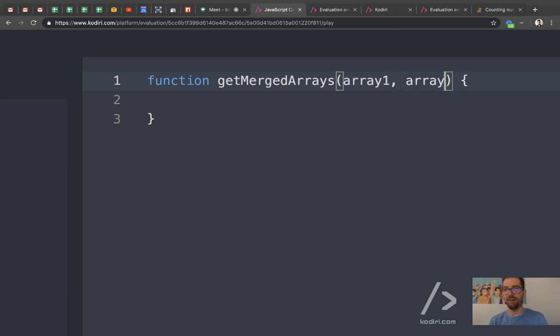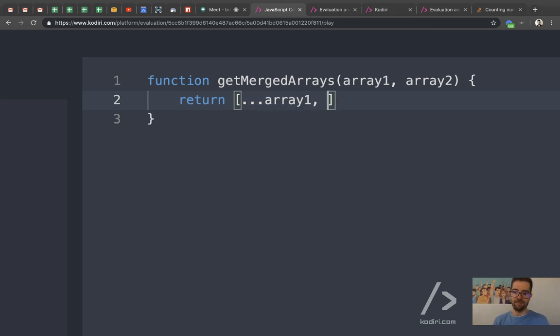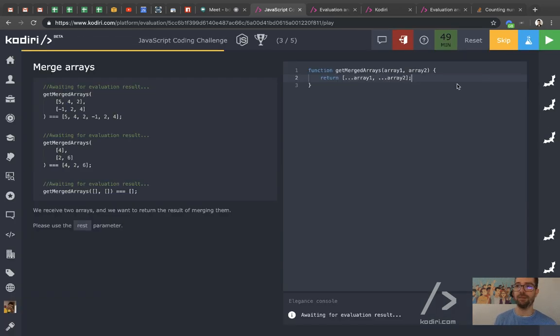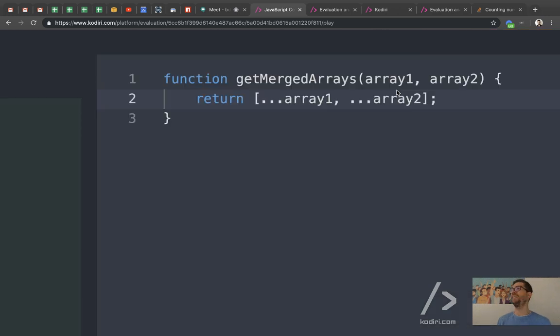Array 1, array 2. And then what? Return what? An array, inside, 3 dots, array 1, comma... Yeah, sexy, right? It's beautiful. I love it. To me, it's one of the best things of modern JavaScript, using the spread. It's one line. Easy, easy, easy. That was much more difficult in the past. Before spread, before concat, you needed to loop manually. Not anymore.